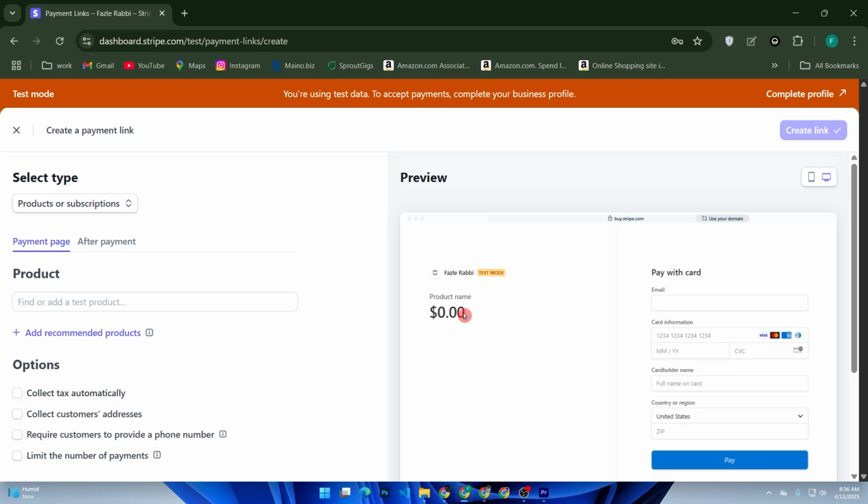And that's it. You are now ready to receive payments online using Stripe. It's fast, secure, and scales with your business.